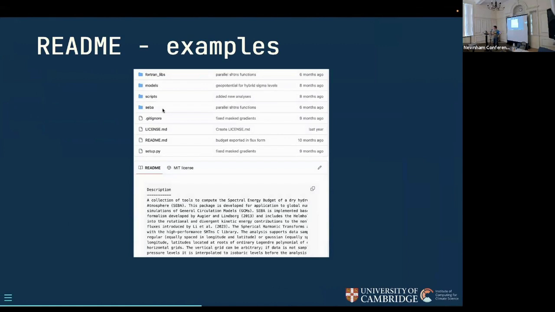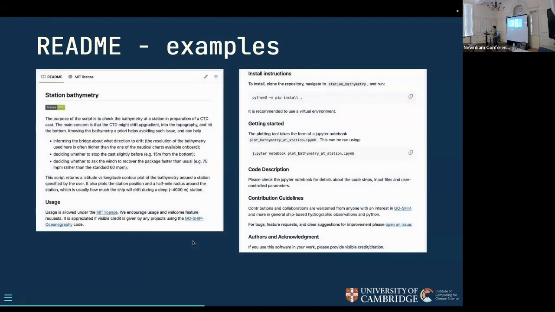So a slightly better example is to have something. Again, this tells us that this is a collection of tools. It tells us who wrote it. There's a paper somewhere. But again, it doesn't really tell us anything about using the code or using the software.